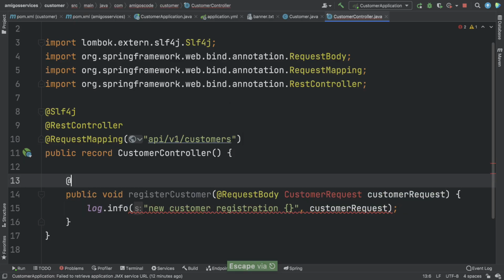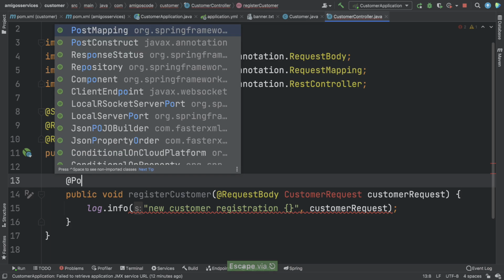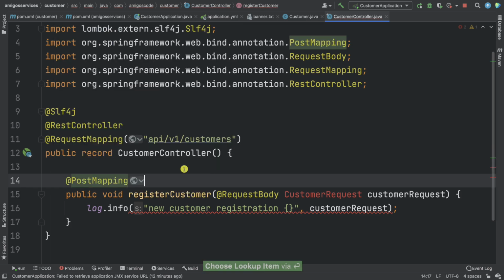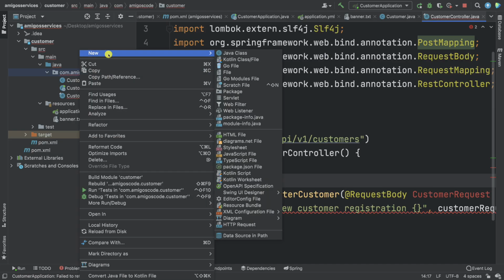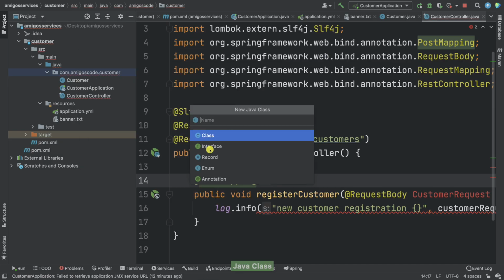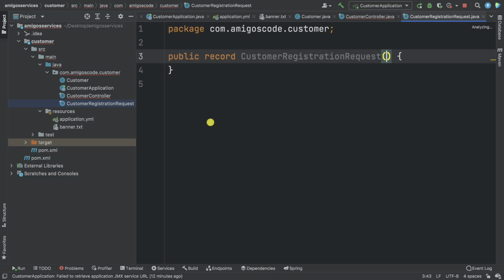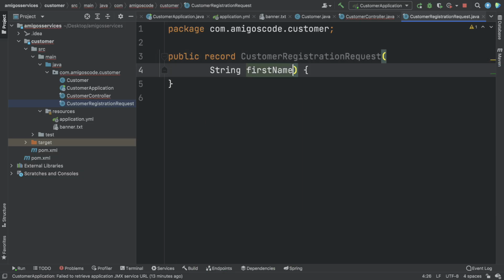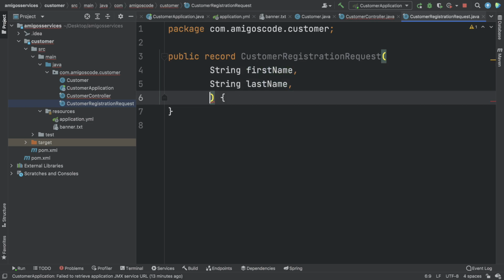And we also need to annotate this with at and then post and then mapping so that we can fire post requests against this endpoint in here. Now let's create this class quickly. So here, new, and then Java class. This will be a record, and let's just say customer registration and then request. There we go. And what we want to pass in here is the first name. We also need the last name, and finally the email.